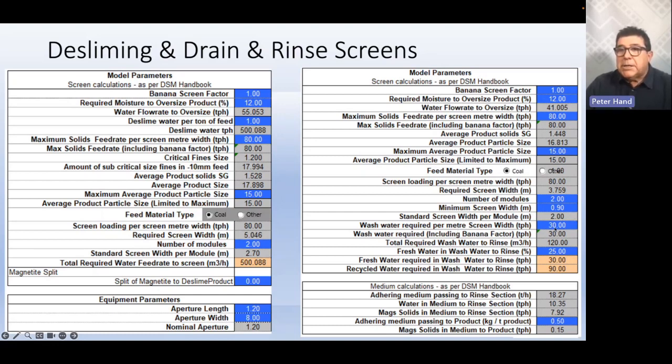And on the right-hand side, we have a drain and rinse. It calculates the amount of fresh water and the amount of effluent water that we need. Because it seems like we need 2 modules, with two 800 mil cyclones, we have 2 desliming screens. Therefore, if we've got 2 modules on the drain and rinse screens, it's 3.7 divided by 2, and I'm just trying to find my screen width. Standard screen width is 2, which should actually be 2.1.